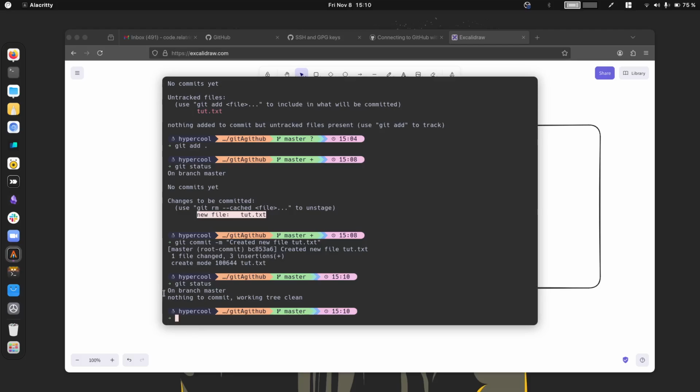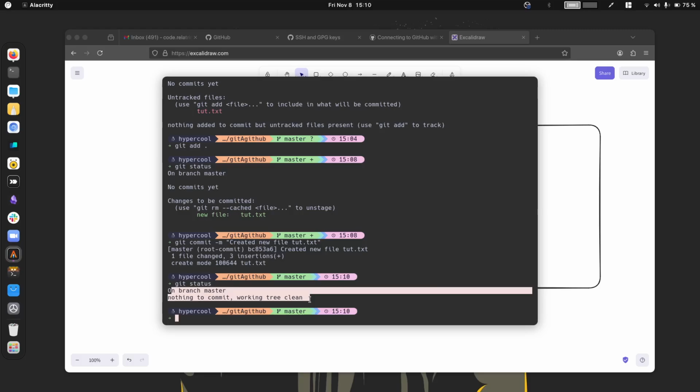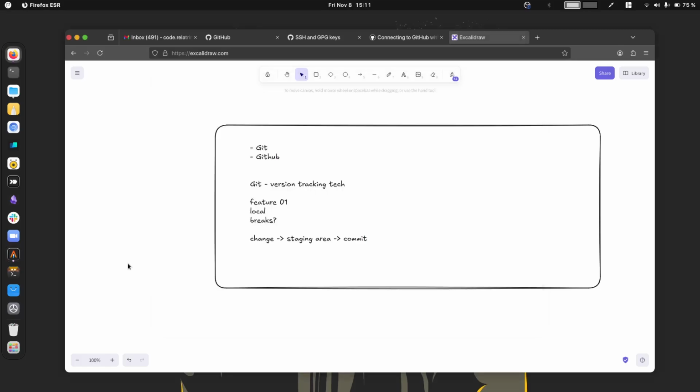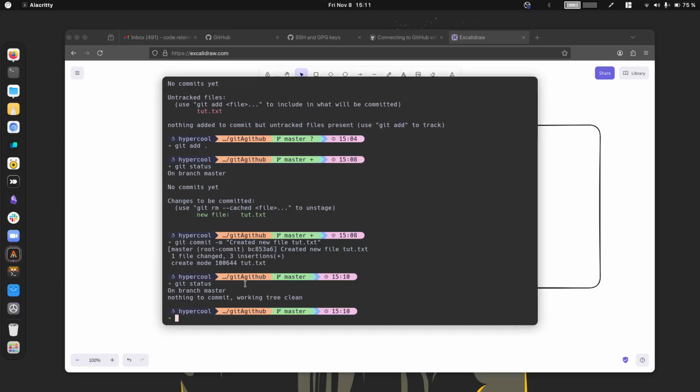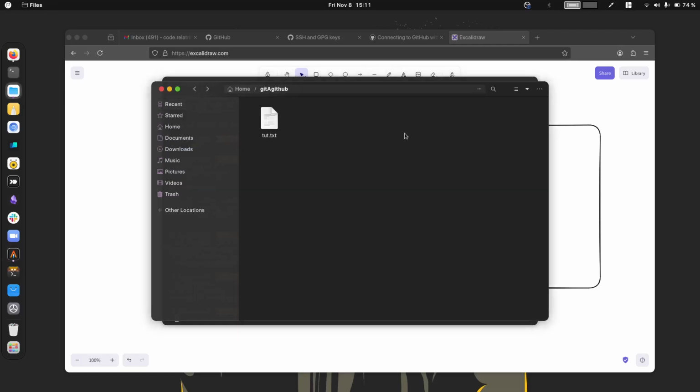Okay, so now when you see this particular message, it means that all the changes that you have made have been committed, and if something has been committed, it means it was already added. You can't commit without adding something to the staging area. Okay, now you can keep doing this, like you can keep making changes to the folder like this. You can keep adding new files, you can edit this particular file.